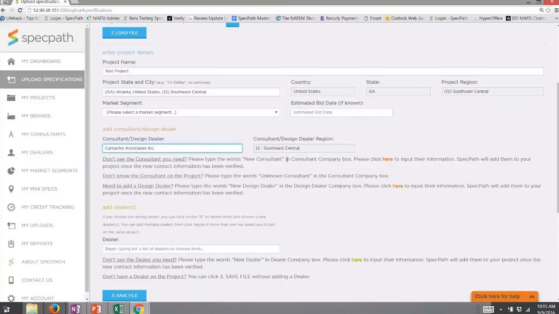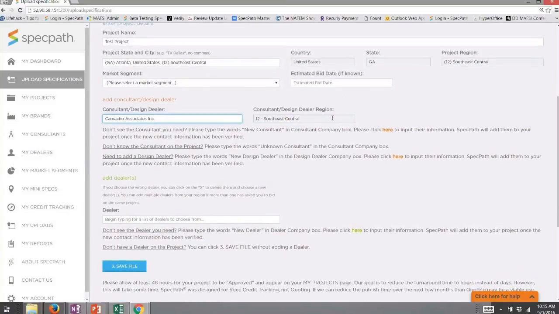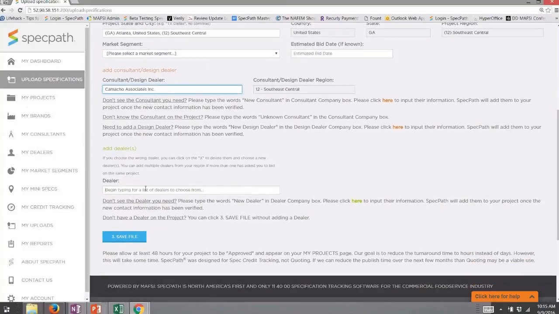And then now we have our second location, which is Southeast Central again, for the dealer. And then the reps have to enter the dealer and ask them to bid on the project. Actually, let me jump back up to consultants.